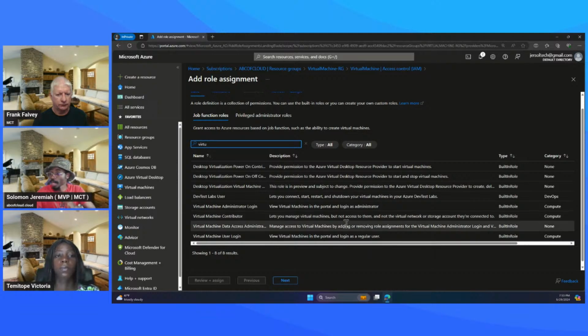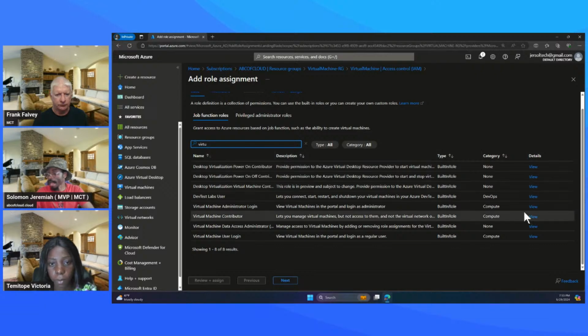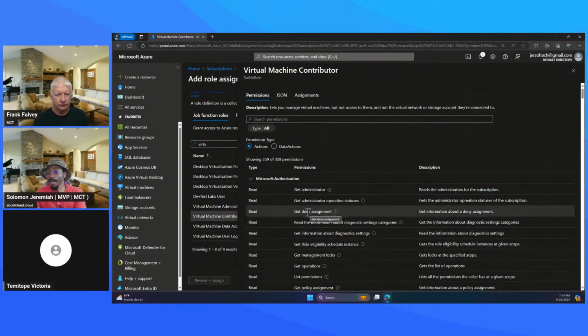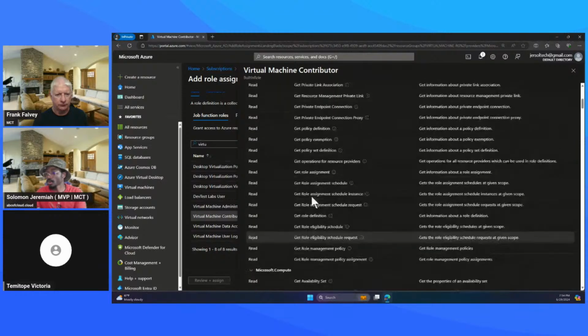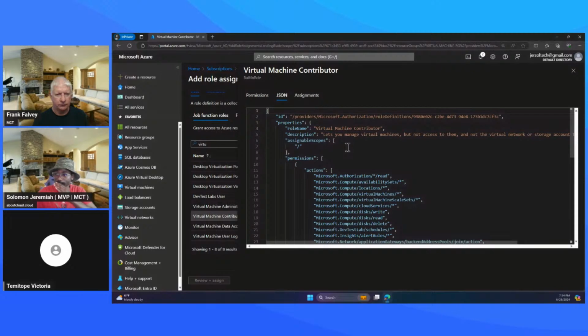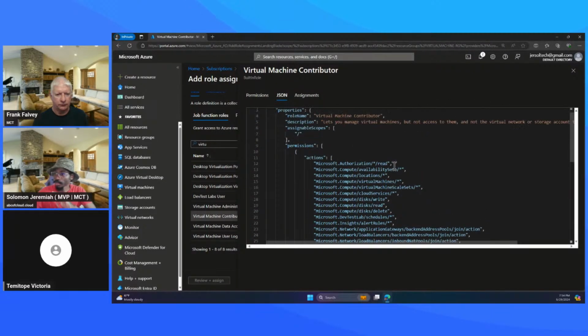If you look at this role, it's already telling us what the person or the security principal that will be assigned this role can do. If I click on this view here, then you would see the permissions, which are under the action here. But the way I prefer to view this most of the time is coming to the JSON. If I click on JSON, it's going to show me everything here. But what I just want to point out now because of time is the action.